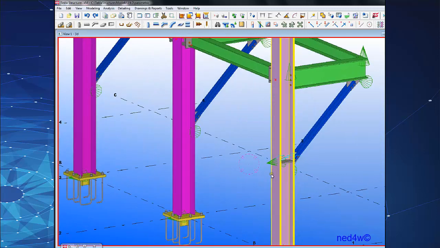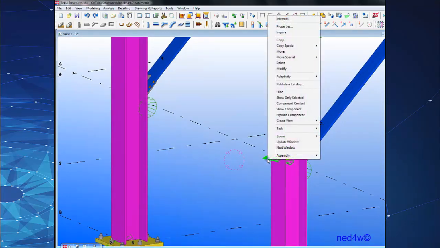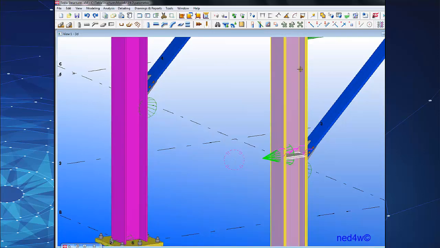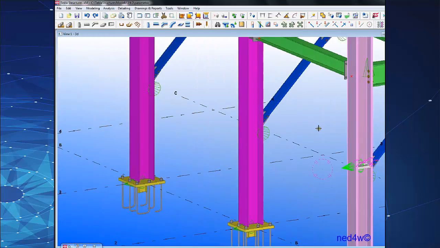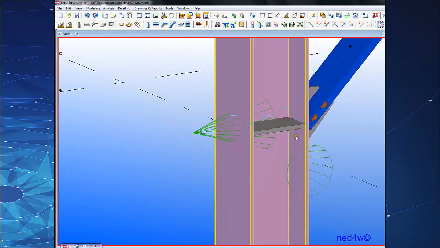How to do that one? All you have to do is just simply select the component. Right click, copy special to another object. It means you will copy this component to another object. So if I click copy special to another object, first pick the source object. What is the source object? This column. Now, what is the destination object? 1, 2, 3. And finish.